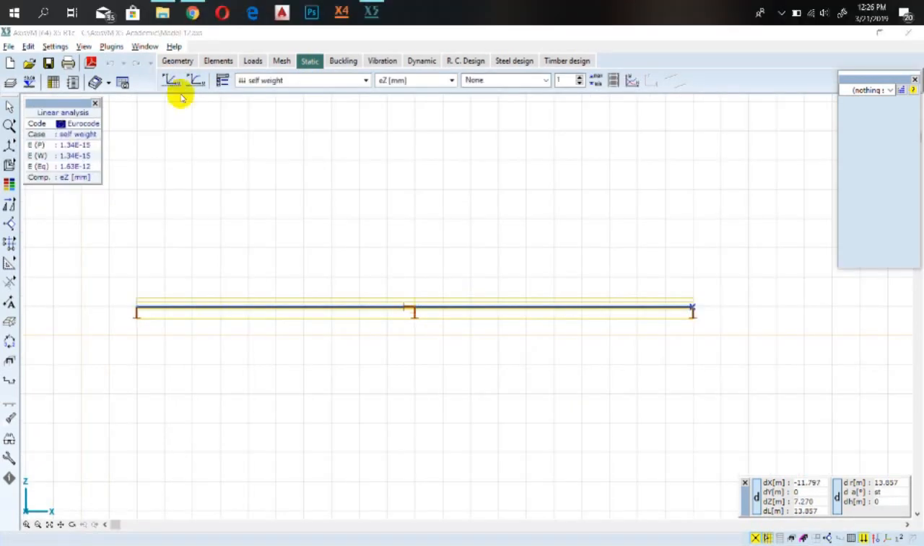Static analysis. When you click on this, it will filter your diagram, your beam, from the errors. But this will only filter the basic errors. So if there is an error, it will show you. But if there is no error, it will not show you. Everything will be 0, 0, because it means there is no error.